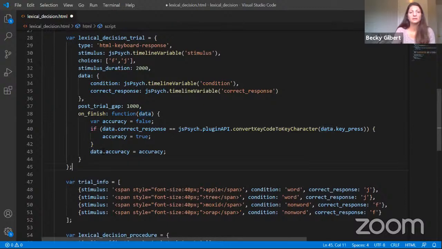So what this line is doing is it's taking that object and creating a new key value pair, or a new bit of information, that we're calling accuracy. And then because we've created a new one, we can also give it a value. And the value is going to be the value of this variable, which is either true or false.